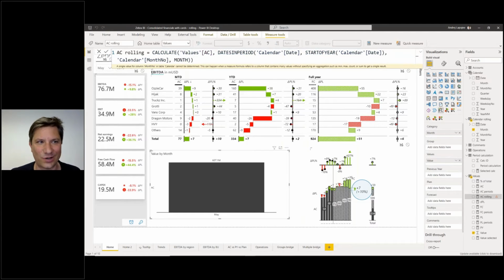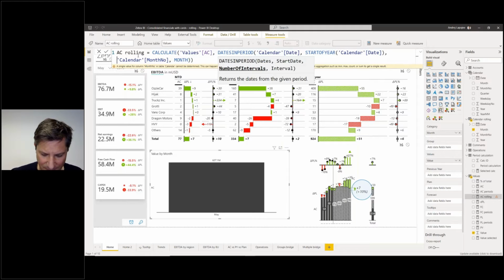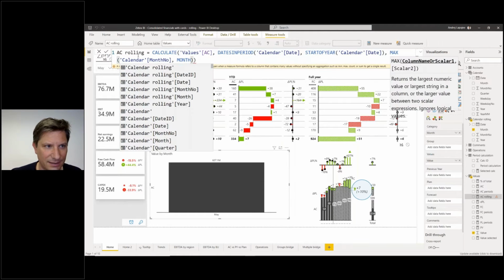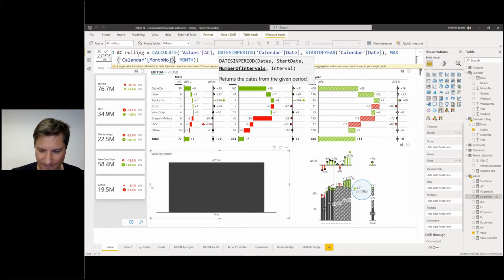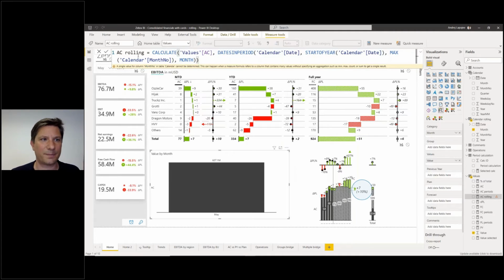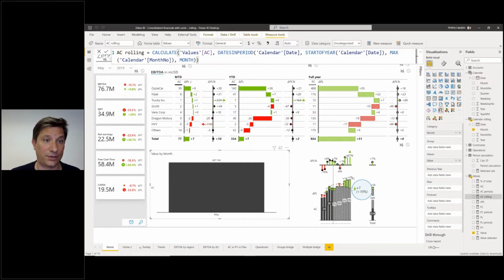All right, let's see if this works. Oh no, cannot be. Okay, great. What's the issue here? So you cannot use a single value. So we'll need a function. So let's do the max. Okay, you need an aggregate function for this. So use max of your month number. Okay, now it should work.